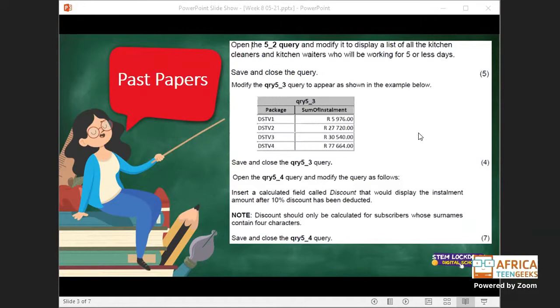I think we've got 7 questions. So I'll jump over there. But firstly, let's read the question here. Open query 5.2. Just make sure that the spelling of the query is correct if we start working in the queries as well. And modify it to display a list of all the kitchen cleaners and the kitchen waiters who have worked or who will be working for 5 or less days. So we want the people who are working for less than 5 days.